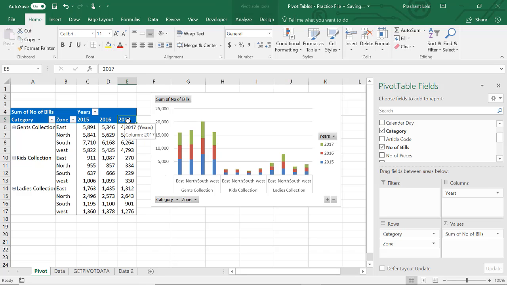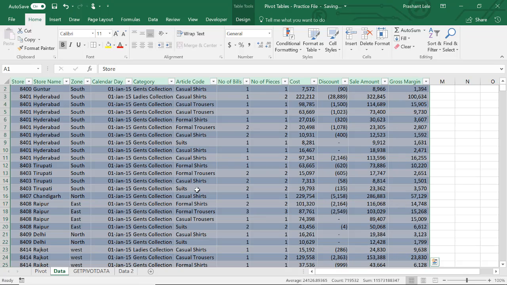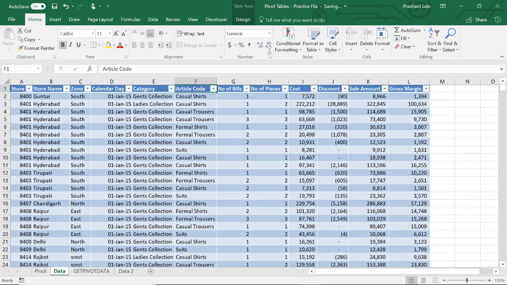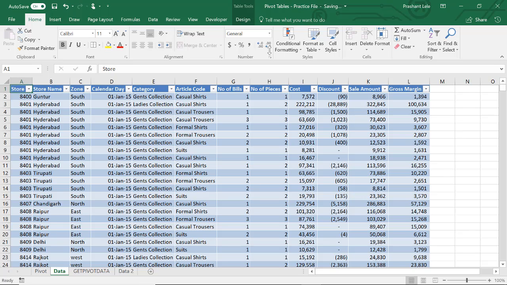So we saw how to insert a pivot chart when your pivot table is already available. If your pivot table is not available, for example, you want to create a pivot chart, but you have not created a pivot table, then you need to select your data, any cell. If it is in table form, then you can select any cell inside a table.